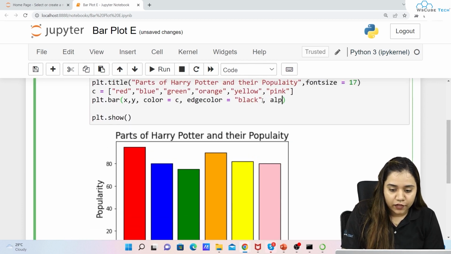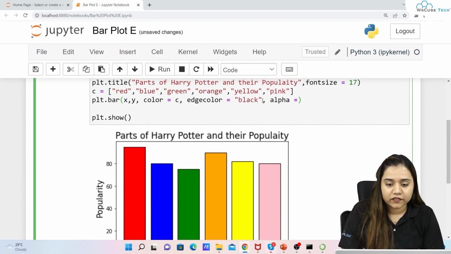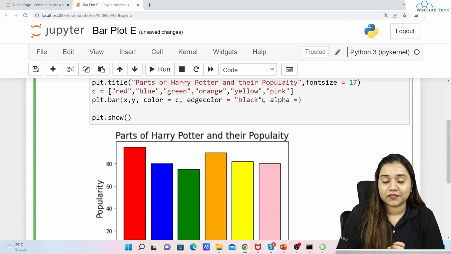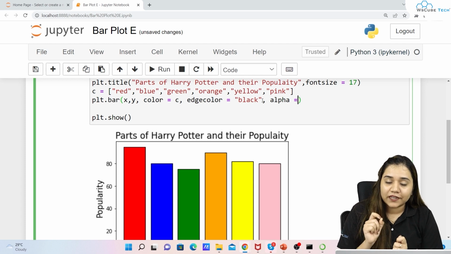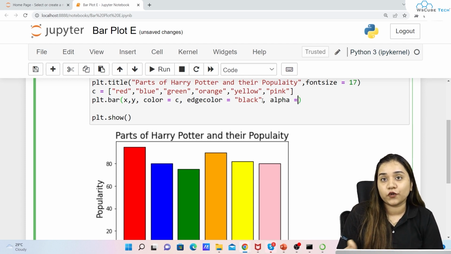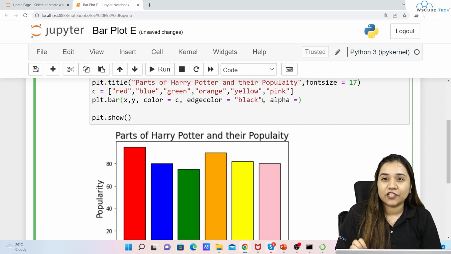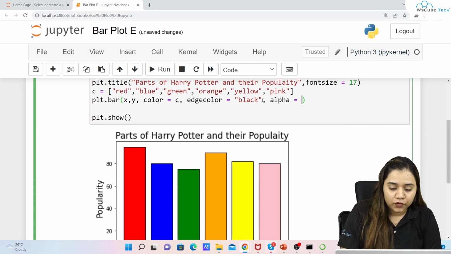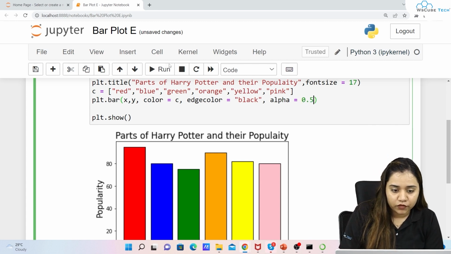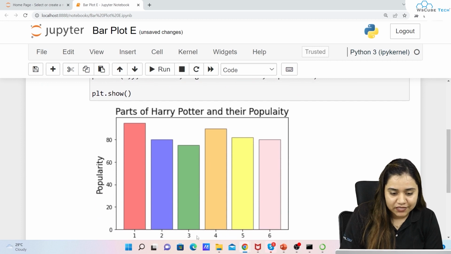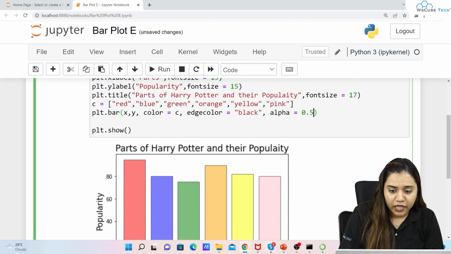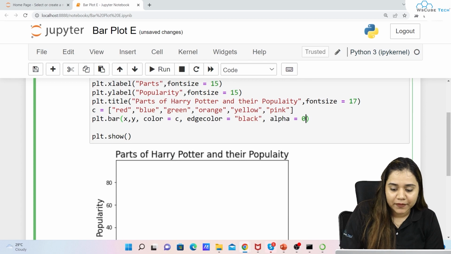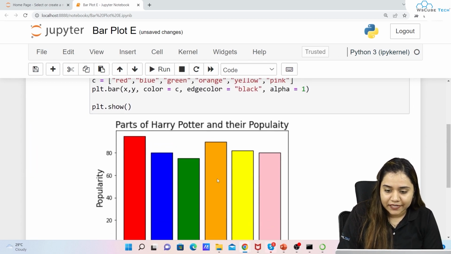And then we can give alpha. What is alpha over here? Alpha is basically the transparency. So if you want to make the bars look a little bit transparent, you can provide alpha. Alpha over here has a range of 0 to 1, where 0 indicates completely invisible, completely transparent, while 1 indicates completely solid. So if I want to give a value which is in between, that is 0.5, then it will make it half transparent. You can still see the values. If I would have given it as 0, it would have been completely invisible. And if I keep it 1, which is the default value over here, it keeps it completely solid.